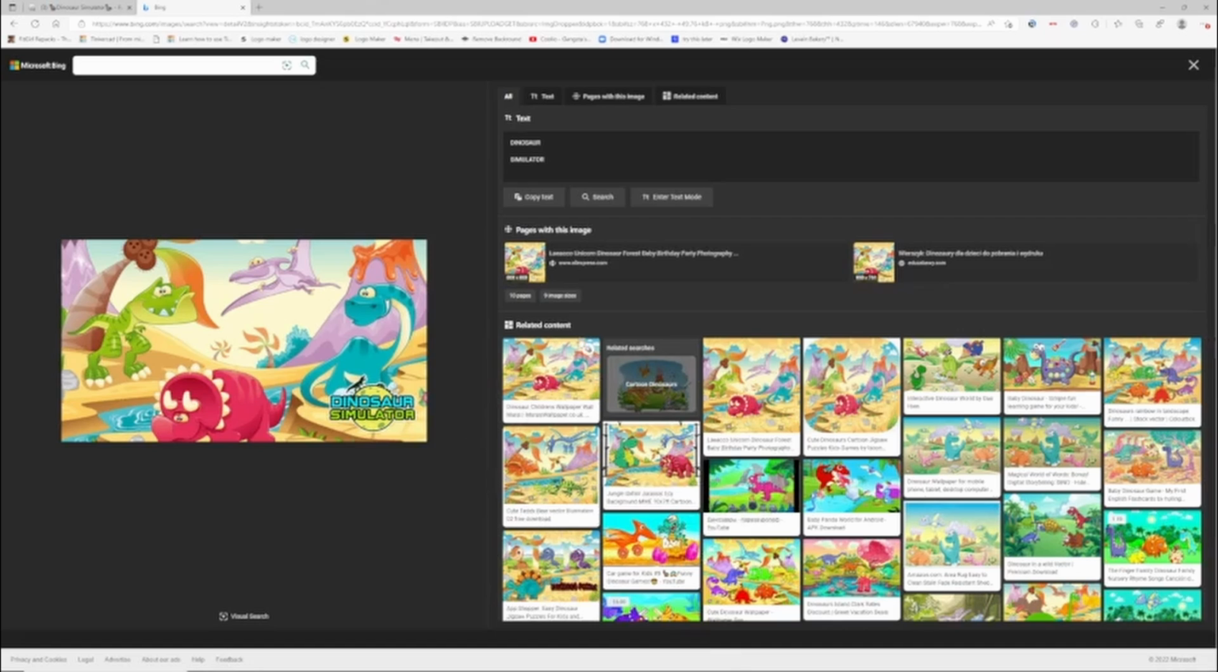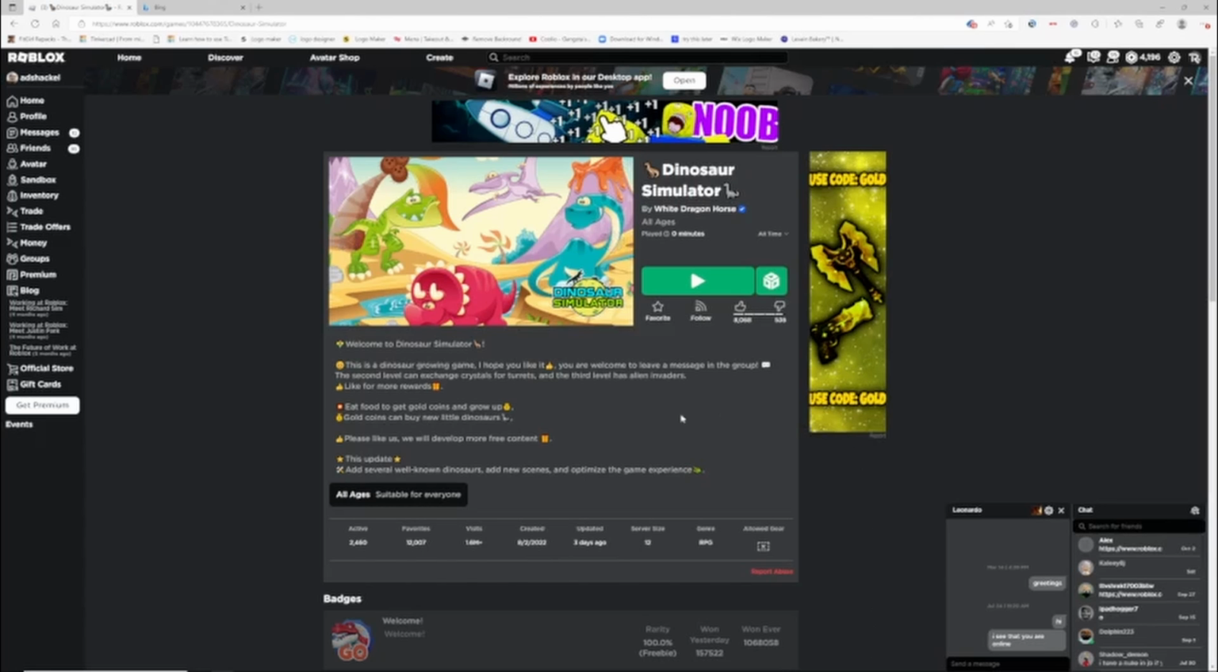Just the same thing over and over again. Dinosaur children's wallpaper wall mural. It's right there. And you can see the full one here, squish stuff. It's just random kid stuff. And here, let's go back to the game.